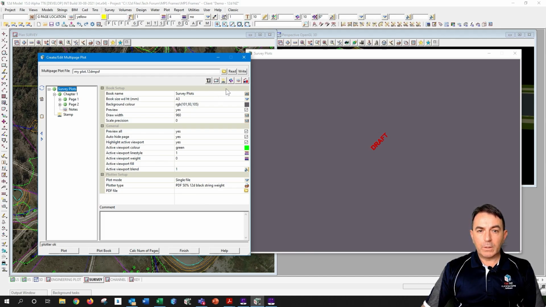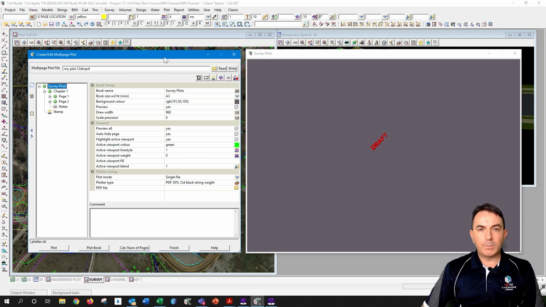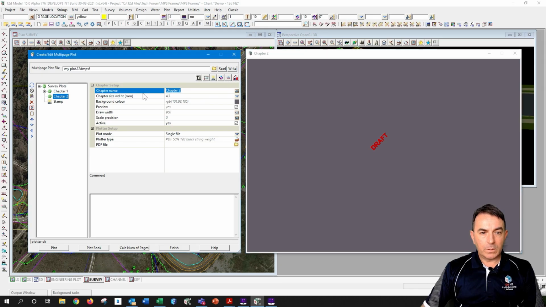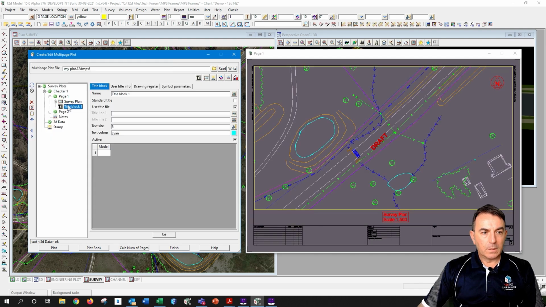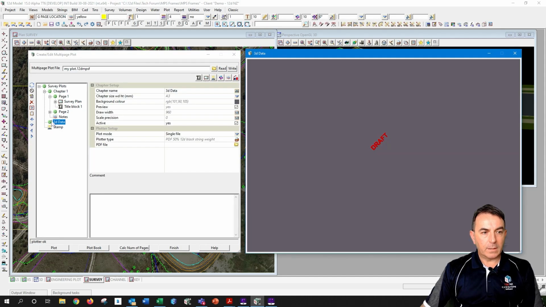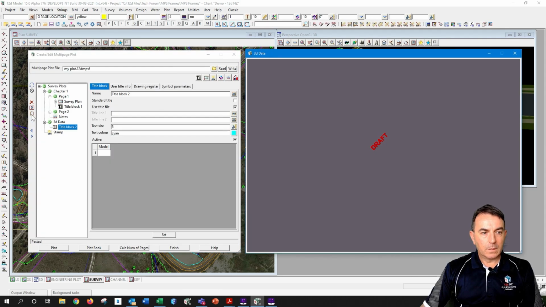But what I do want to show you last off is that a plan is not just a dumb, boring 2D PDF. There are lots of different frame types inside 12D that you can have access to that are very handy. I'm just going to insert a new chapter, and I'm going to call this chapter 3D data. And I'm going to take that same title block. I'm just going to copy that subnode from the first chapter page, and in this case, I'm going to paste it into a chapter level. So that will be applicable for any of those there.